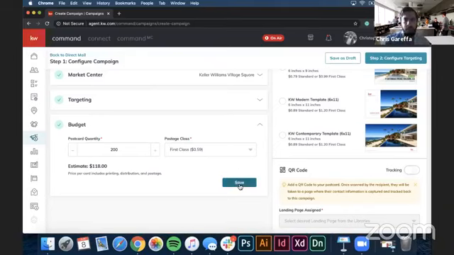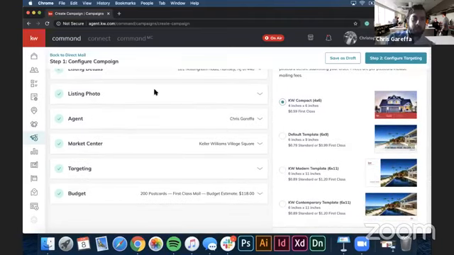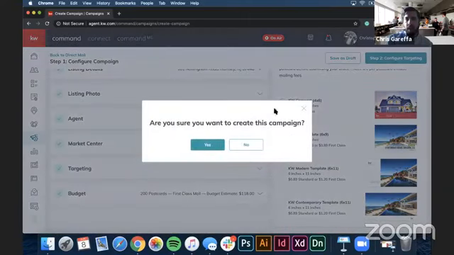Okay, so let's go ahead and save that. So we saved our first step here, which is configuring the campaign. The second step here is configuring your targeting. So this is where the fun begins. We're going to go ahead and hit step 2. It's going to ask me if I'm sure about creating this campaign.